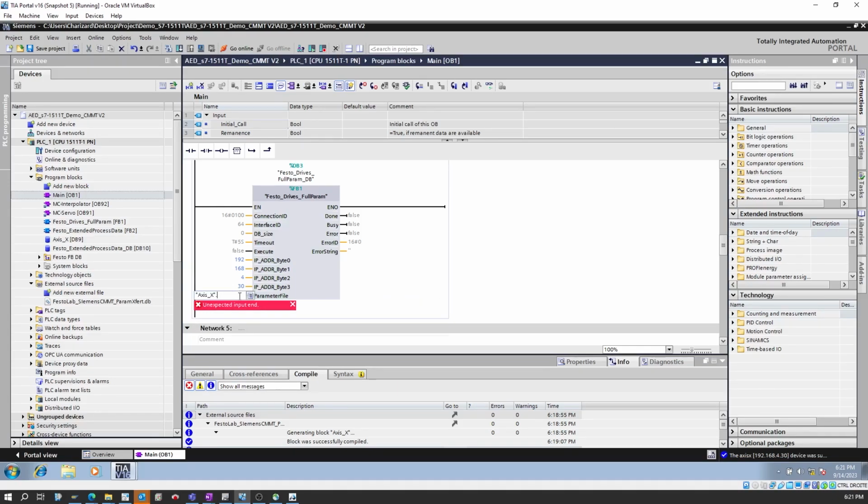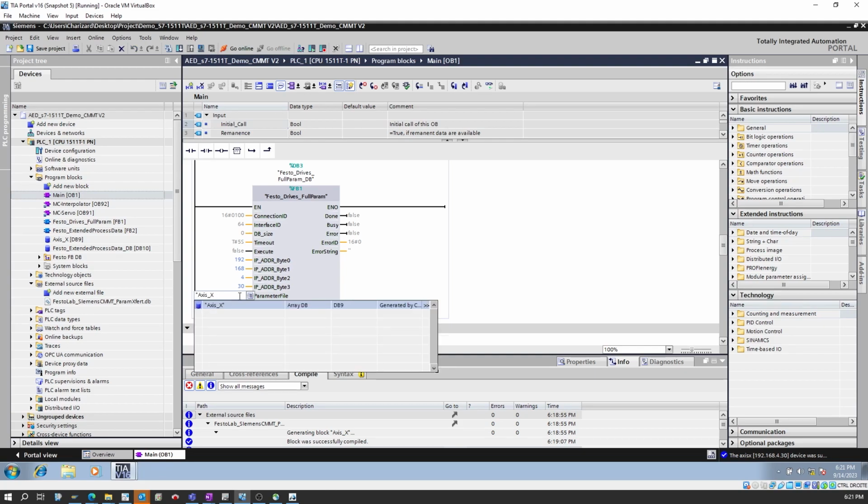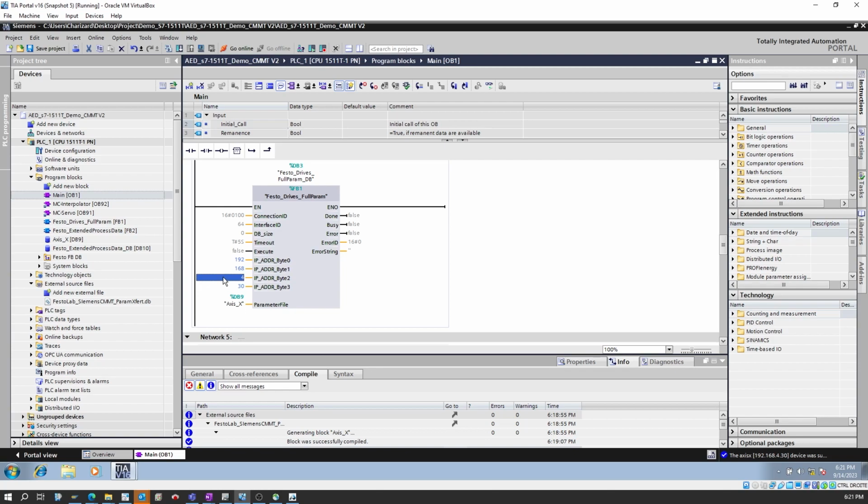Just a quick thought, when you double click on that, it creates a point because it thinks it wants to get an additional element. But if you just put in the axis X and click somewhere else instead of doing enter, you'll get it set up properly. All right, so right now let's compile this and download.